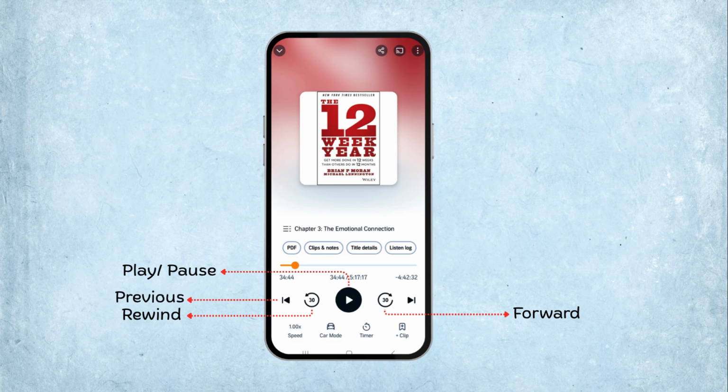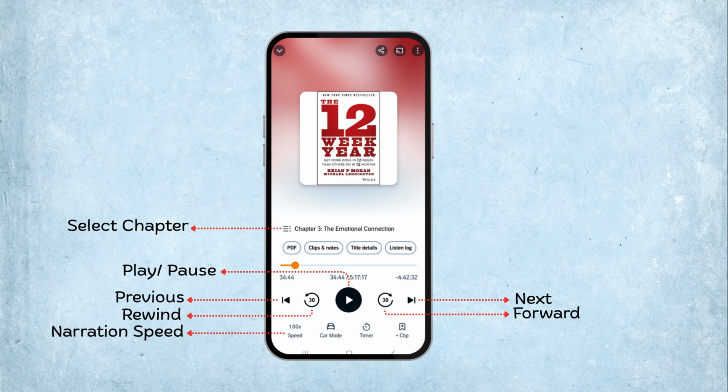Use the previous and next buttons to move between chapters, or jump directly to any chapter by tapping Select Chapter. Tap the speed option to increase or decrease the narration speed. Use car mode for easier listening while driving. The timer option lets you set a sleep timer from 5 minutes up to 1 hour. You can also choose end of chapter or set a custom timer.